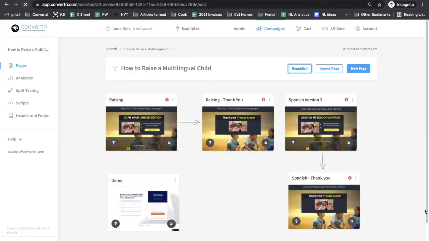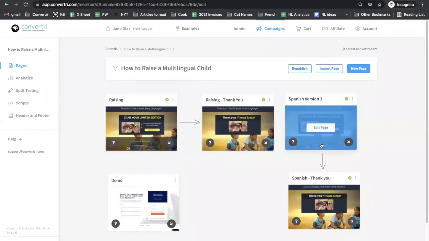Note that Converttree won't publish pages which have never been published, as it does not know what URL to use. So in this example here, these 4 pages have all been republished, while my demo page here has not.